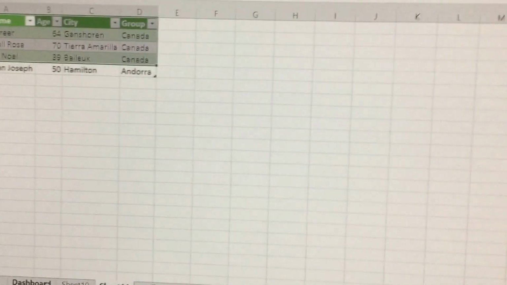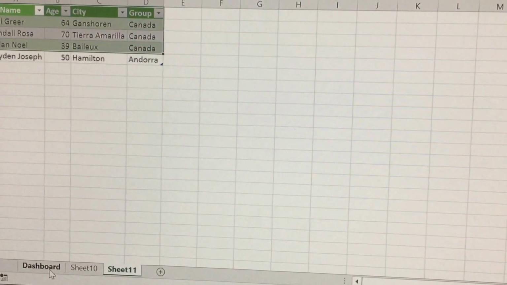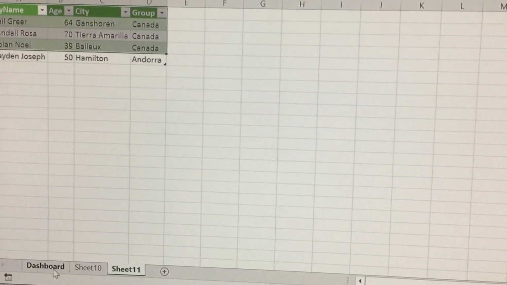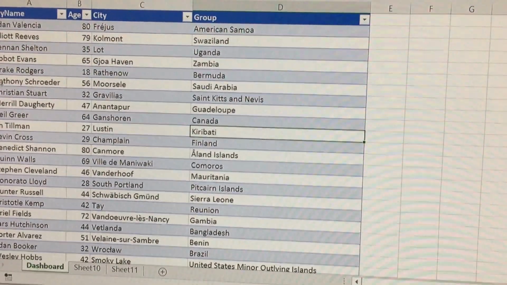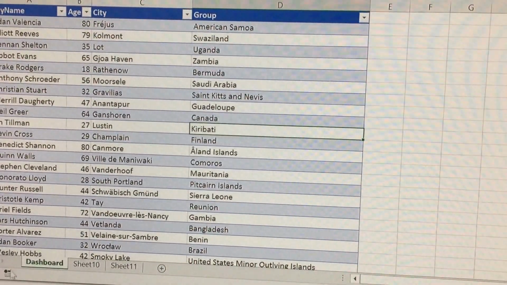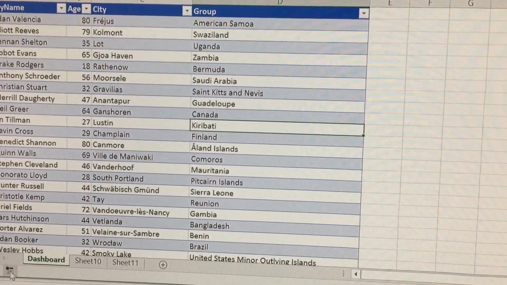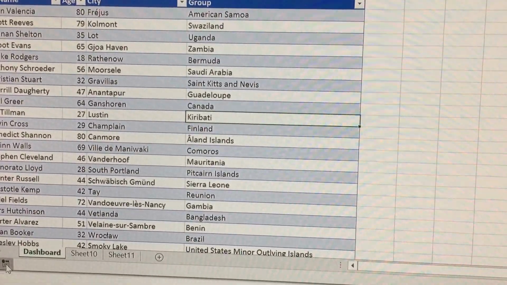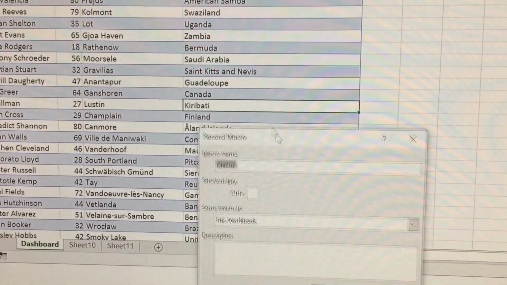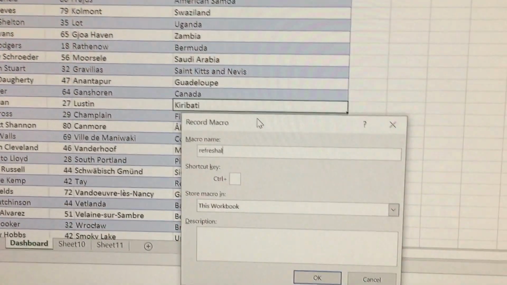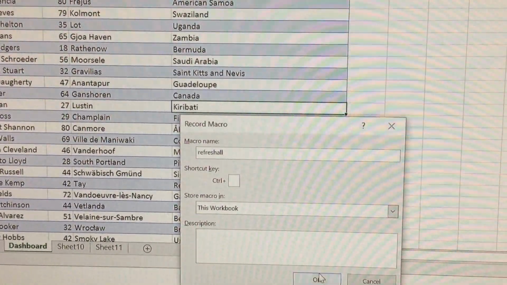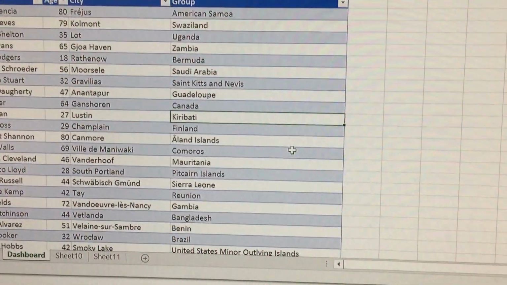Okay, so the last question you might have is, okay, well, what if I need to refresh them all at once? For that, I would just record a macro. So what I'm going to do is go to the dashboard first, and I'm going to click this little button to record a macro. I'm going to say refresh all, like that. Okay. And that's my macro name.